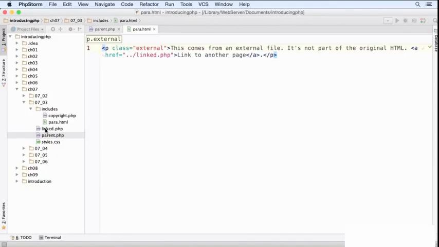To fix this, external files need to use links that are relative to the site root, and that confuses many people. The path to include an external file needs to be document relative, but all the links inside an included file need to be relative to the site root. In this case, there's just one link in this file, so I could edit this link by adding a / at the beginning of the href attribute, and then adding introducing PHP /chapter 07 /07_03. But there's a much better way to do it when you've got multiple links.